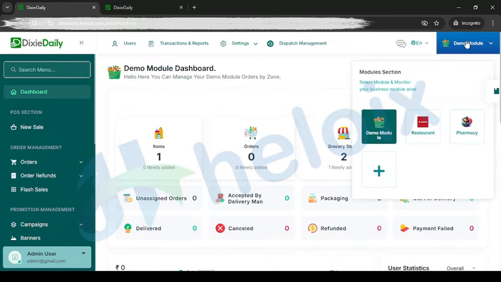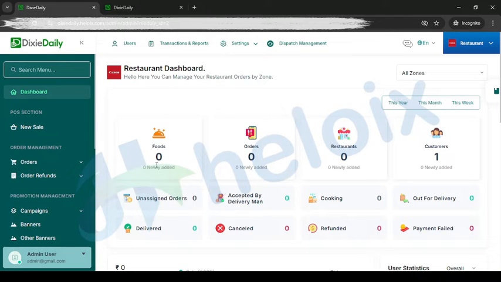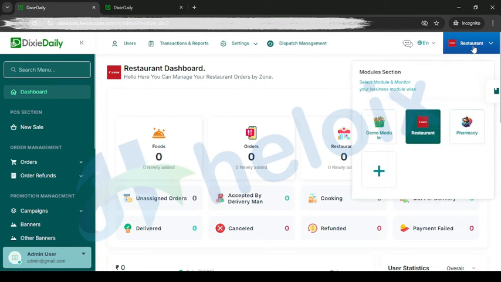Here are multiple modules. Currently we have selected this module, that's why orders connected with this module, items connected with this module, stores connected with this module, that data will come. If we select restaurant, all data will update according to the selected module. So here we can work for grocery, restaurant, any e-commerce solution or many more. Here you can select multiple and then work with them.